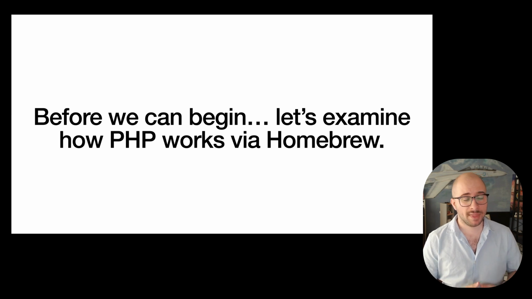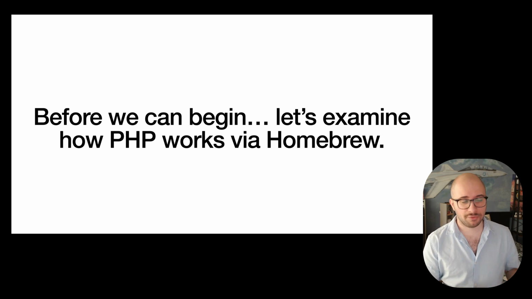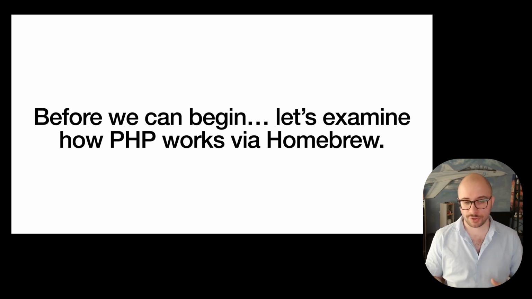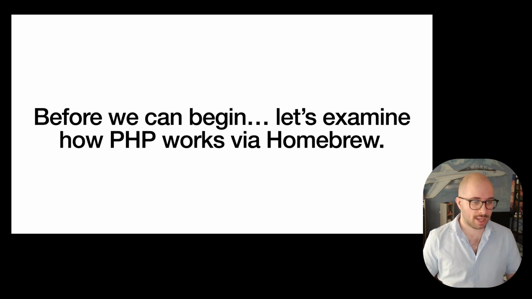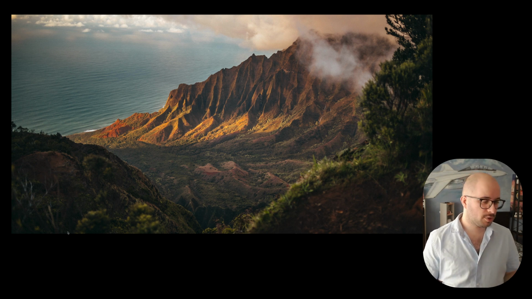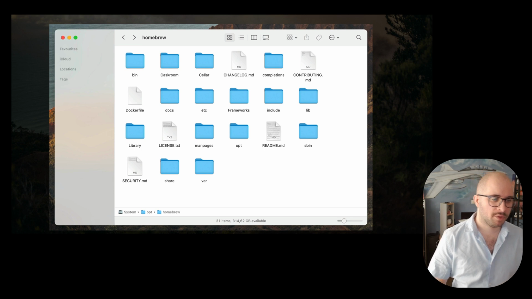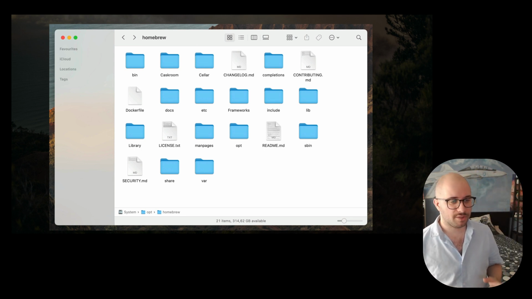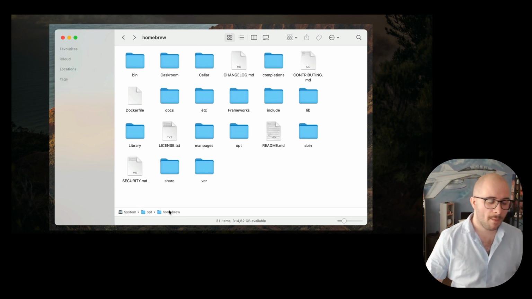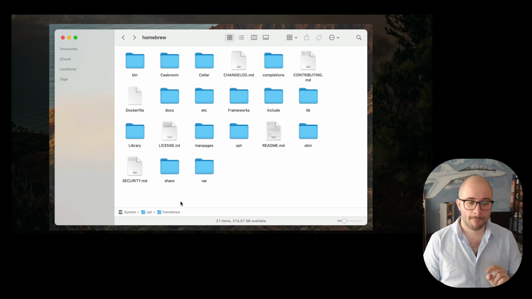Which is great. Now, before we can really begin with the code dive, which is happening next week or after next week, I'm not sure when I'm going to record it, we should look at how PHP works with Homebrew, right? And the best way to do that is to head into the system here. So what I'm going to do is open up my Finder, and in my Finder here, I have the Homebrew folder. So usually on an M1 system, it's located under opt Homebrew. On non-M1 systems, you're going to find it under user, local, and then Homebrew, right?